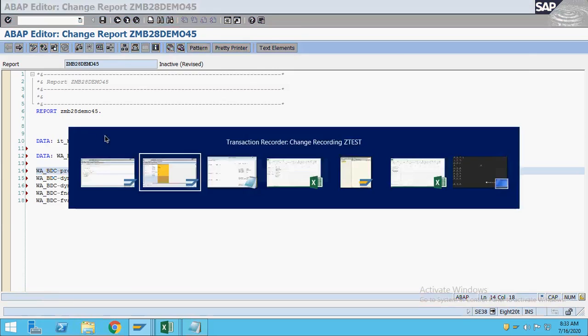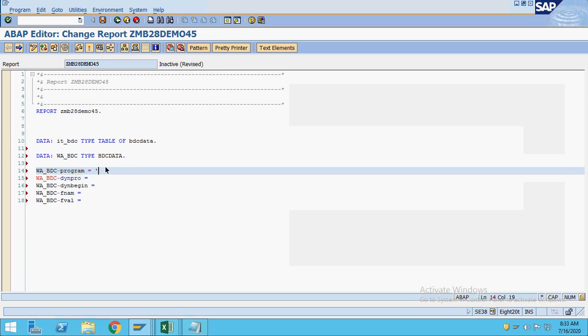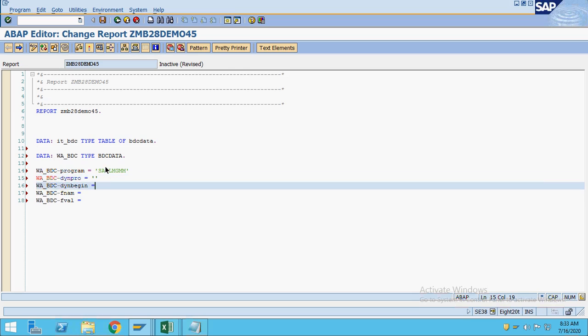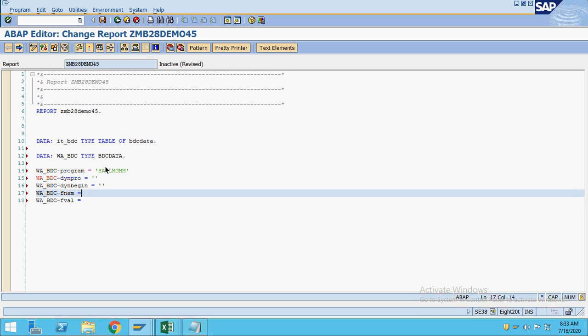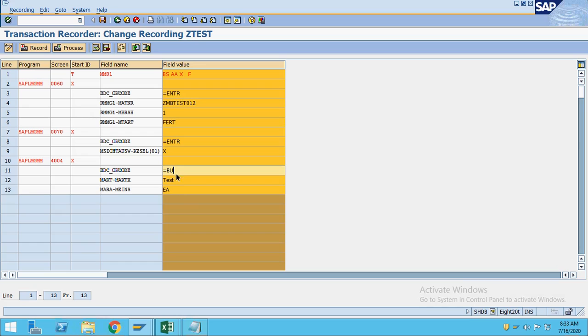So this is exactly, because I have to prepare the same internal table, right? I'm going to pass this program over here in single quote, right? It should be in single quote. Every value should be in single quote. I'm just going to pass this field value. Okay, so we'll see that now.